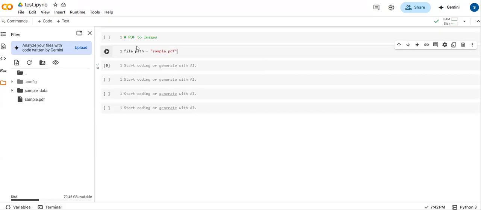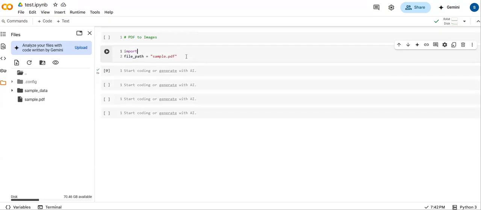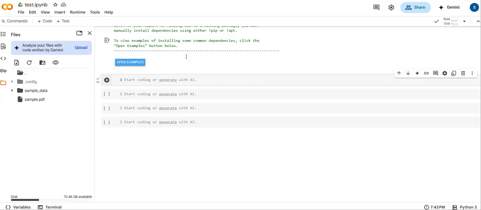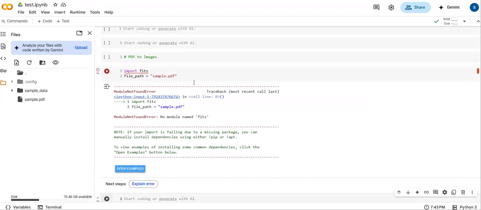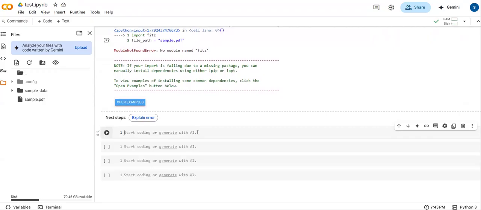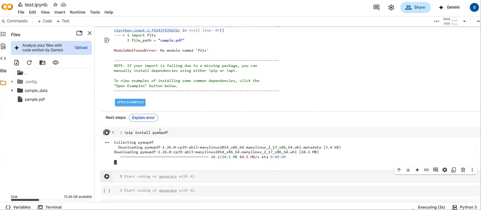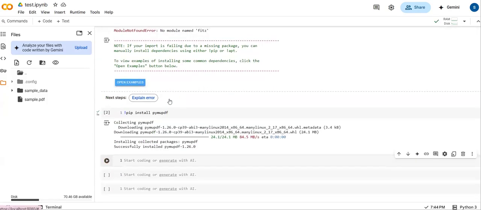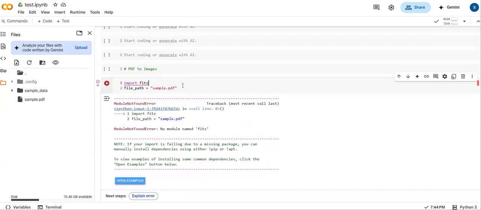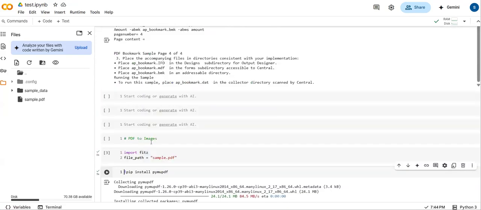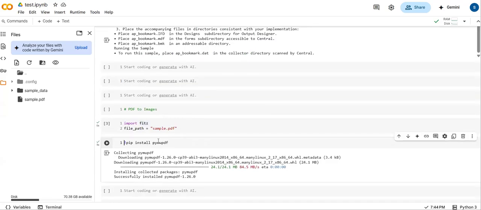Then in order to do this conversion, that is PDF to images, we require a package called Fitz. If I import this, there is no module or package named Fitz. So in order to install it, you need to use pip install PyMuPDF. This package will install Fitz. Now let's run this cell. You can see we are not getting any error now after installing PyMuPDF.